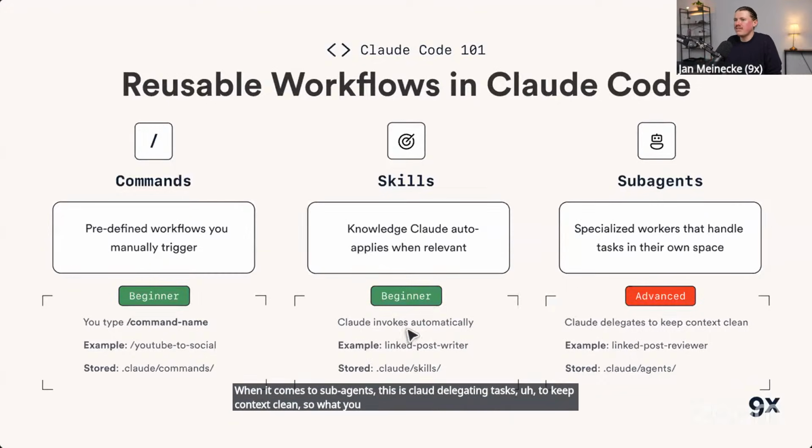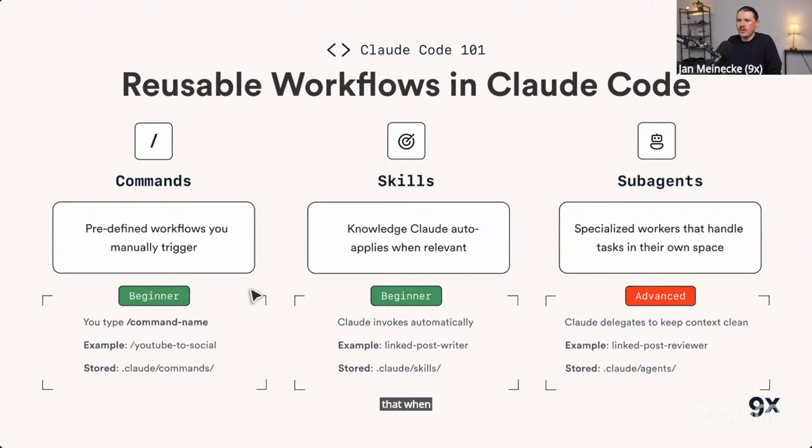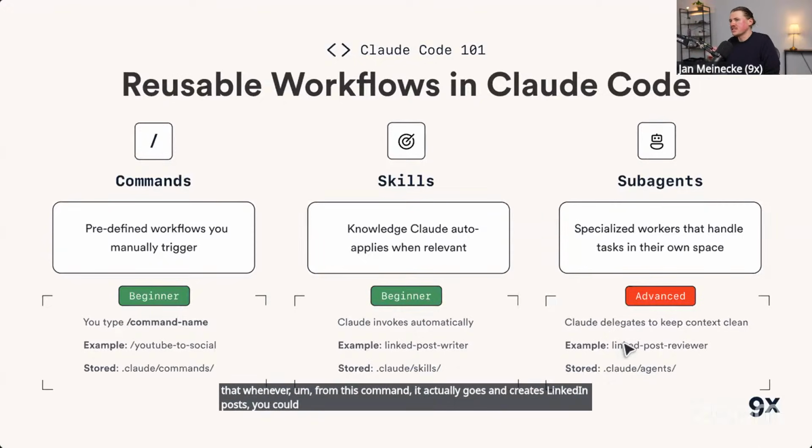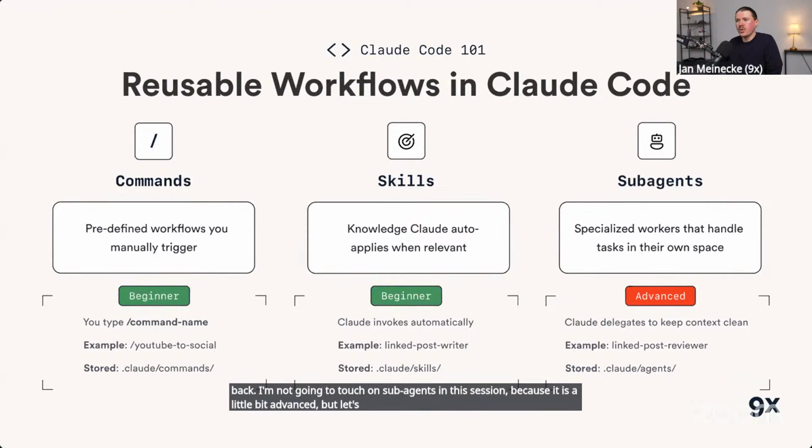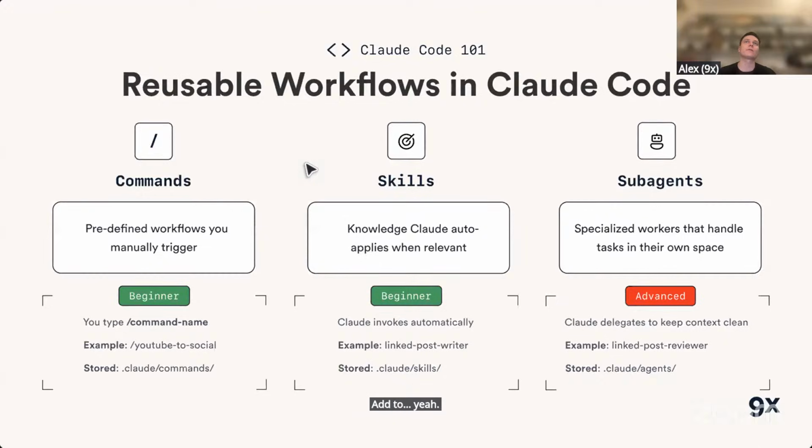So what you could also have in this workflow is a LinkedIn post reviewer: whenever this command goes and creates LinkedIn posts, you could have a sub agent that reviews it and feeds back some information. I'm not going to touch on sub agents in this session because it is a little bit advanced, but let's take a quick look at the comments, because there was a question there.